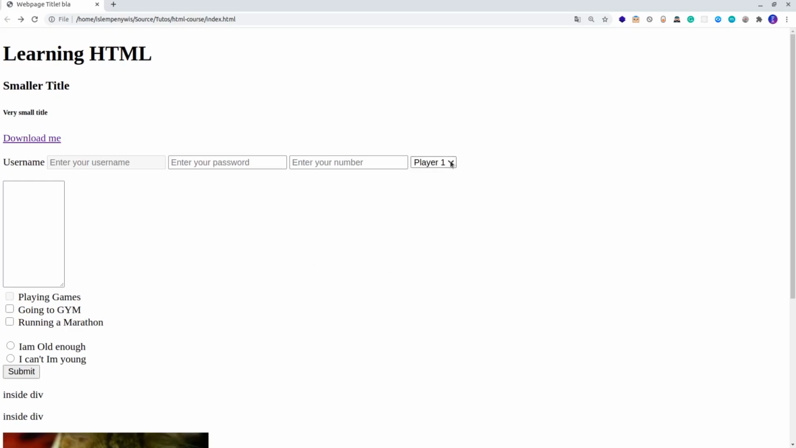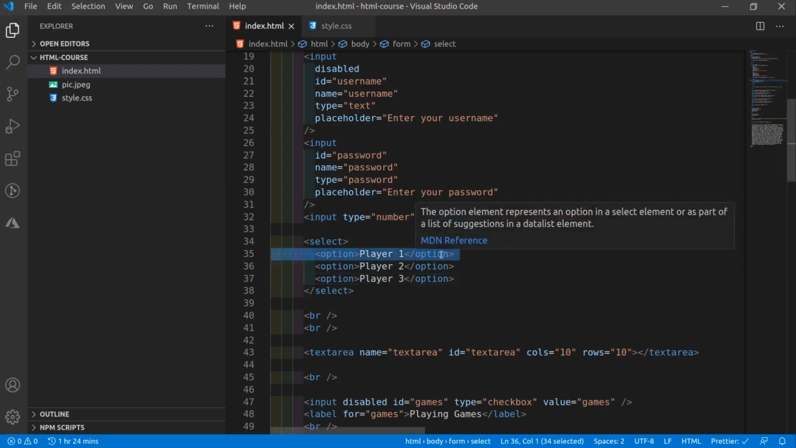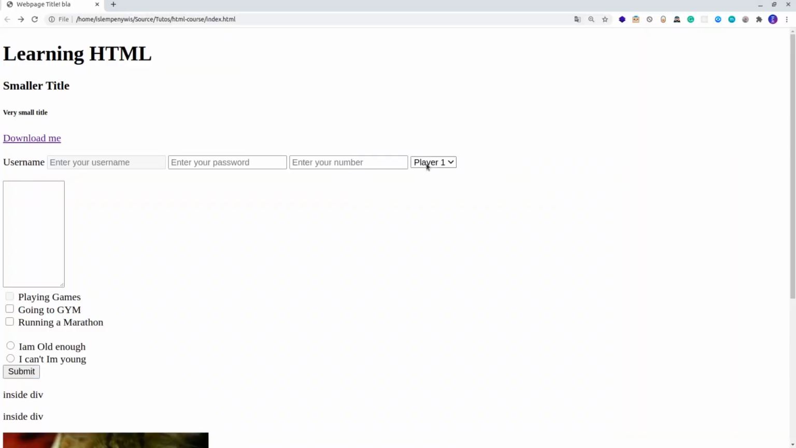We go back, and we got player 1, player 2, player 3, and depending on this select, whatever you put first gets auto selected by default. So player 1 is always by default the first one selected, but if you want to select another, just click it and it gets selected.